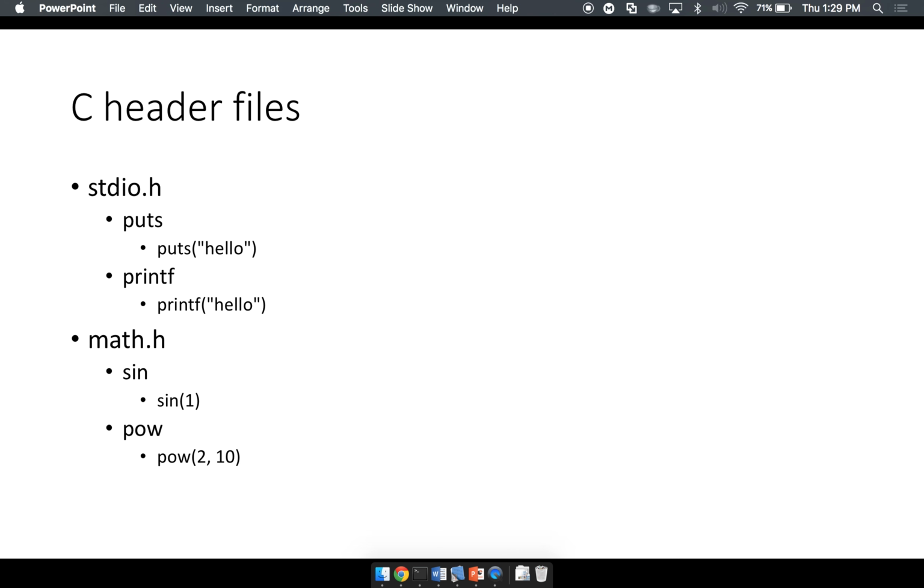So different commands expect different things. Like we said before, there's other functions that we can use later on. So a function like sine or power would expect numbers to be provided inside the parentheses, but printf and puts only expect, or at this point, only expect a string.